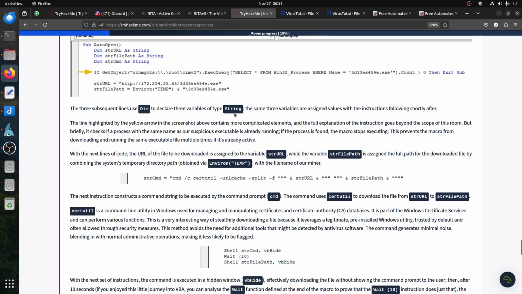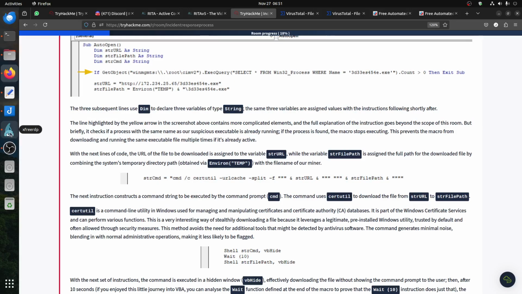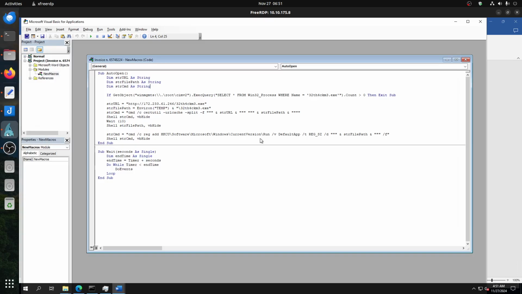Declare three variables of type string, then the same three variables are assigned values. So basically they said you can read it, but it's not necessary. Even if you don't know VB, if you don't know any programming language, you can guess what this is. It looks strange, but you can guess this is the name of that file. Basically, if the user opens the invoice the first time, it runs the executable, downloads and runs it. If you open it again, you don't need to download a second time. So it first checks if it exists or not, and then creates a variable.